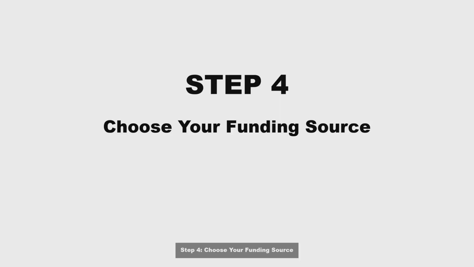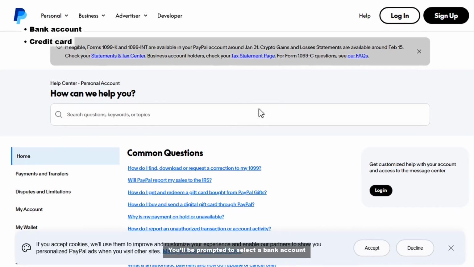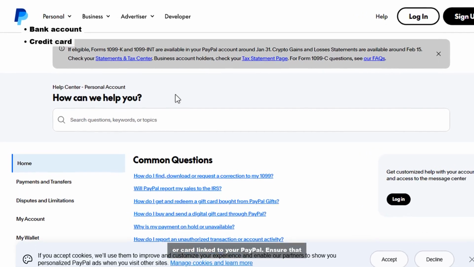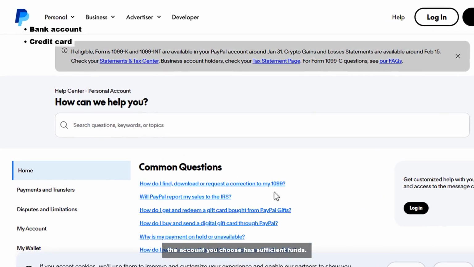Step 4. Choose your funding source. You'll be prompted to select a bank account or card linked to your PayPal. Ensure that the account you choose has sufficient funds.